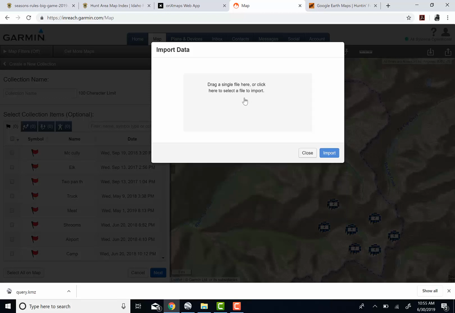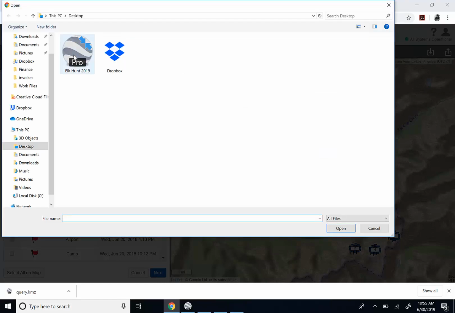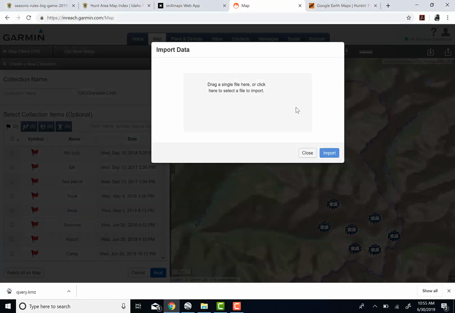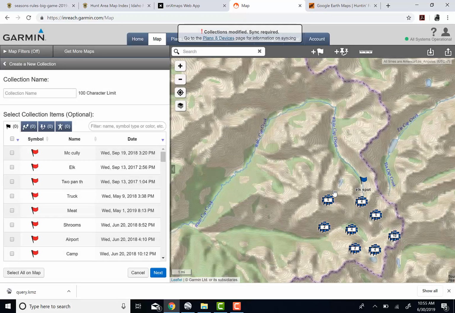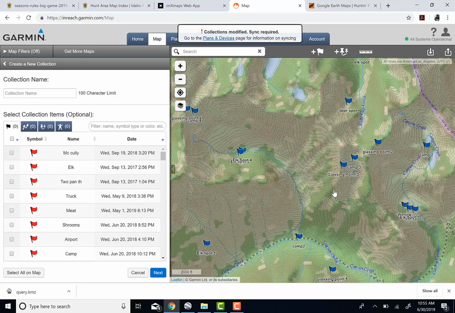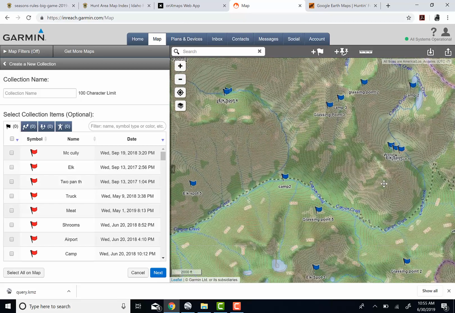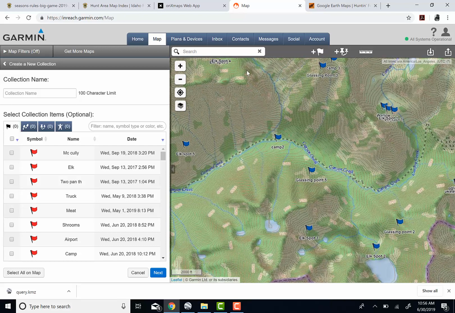You're going to get this error if you have the unit boundary in there because it doesn't like those files, but the rest of it should work here. There we go. There's our spots. Those will be on your inReach. All you got to do is come in here, plans and devices. Oops. I think it was that.